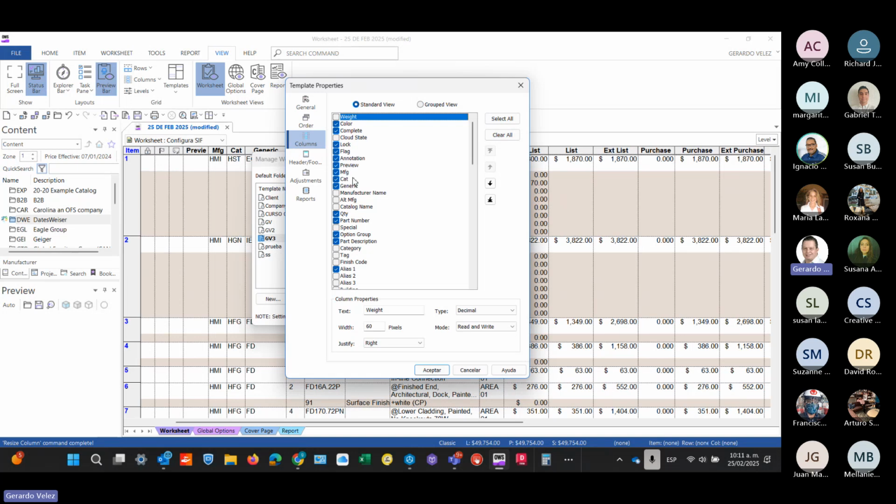But in my case, I only need 20, for example. All I mark with the, ¿cómo se dice palomita? Check mark. With the check mark. Okay, I see manufacturer. Manufacturer is here. The next one is catalog. The next is generic. That's it. All with the check mark. Okay.